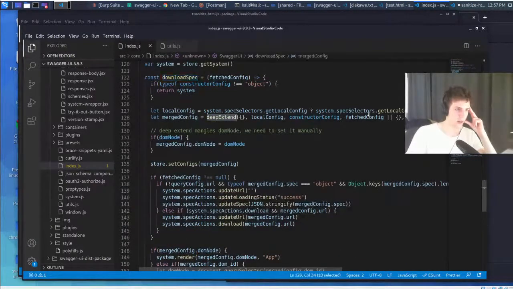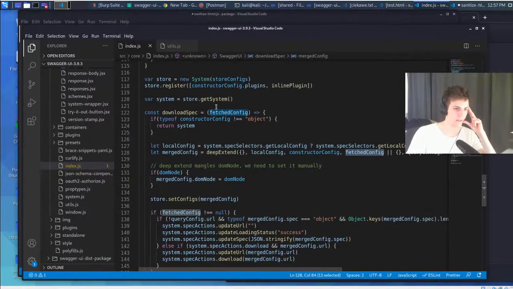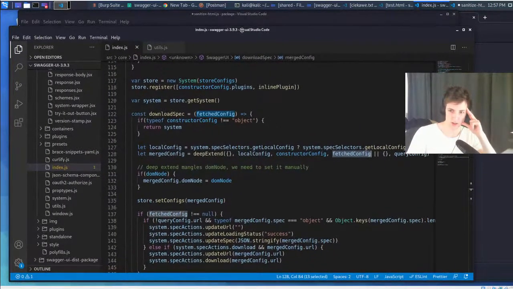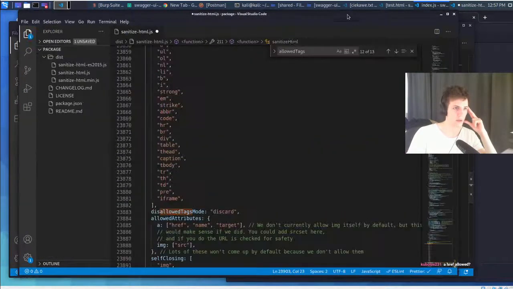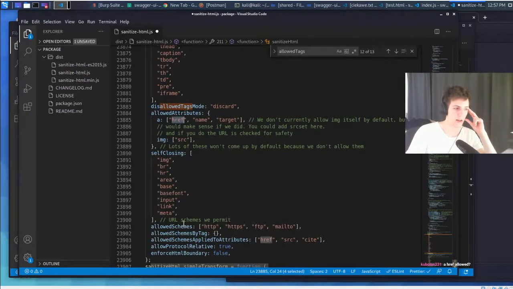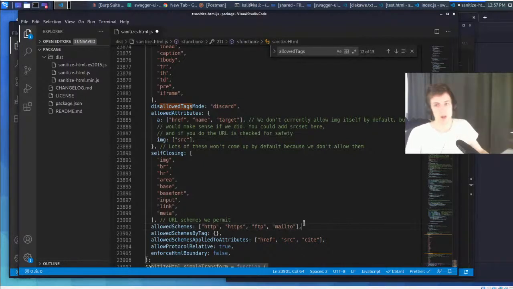the merging of the fetched config looks really nice to me, and I would like to research that. Href is allowed. Yeah, it's allowed on the a element, but there are only allowed schemes here, so you cannot make an XSS with the a tag. I mean the href attribute.